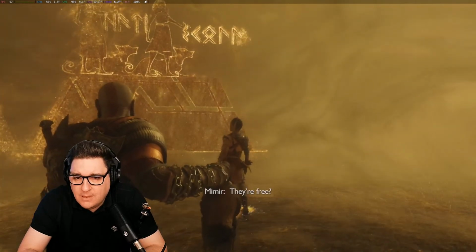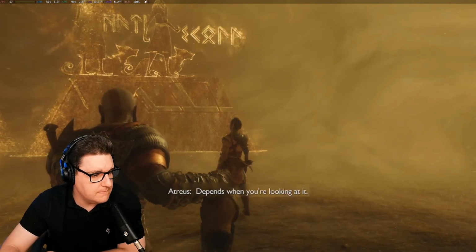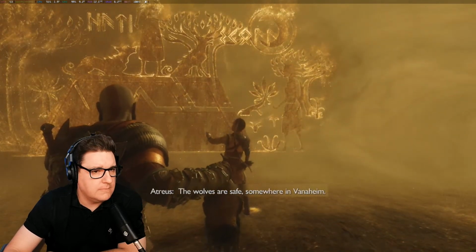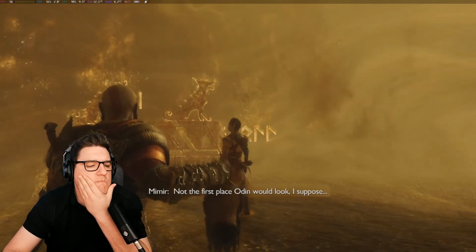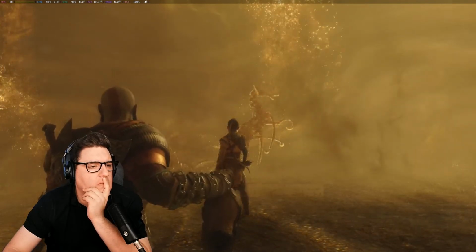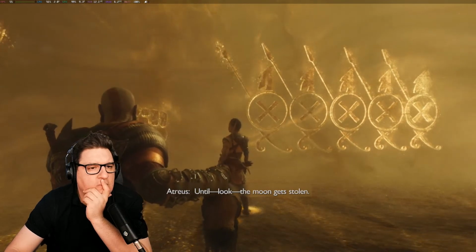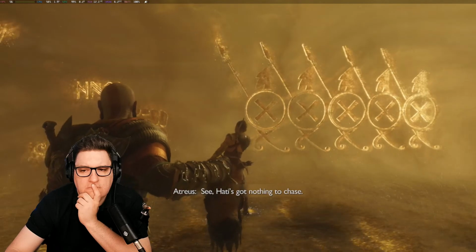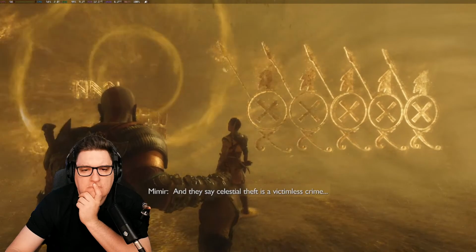Odin captured them because he thinks it'll help him control when Ragnarok happens. You free them. They're free. Is this the past or the future? Depends when you're looking at it. Spoken like a giant. The wolves are safe. Somewhere in Vanaheim. Not the first place Odin would look, I suppose. There they are, chasing the sun and moon. Old habits. Until, look, the moon gets stolen. Somehow. Atreus. See? Hati's got nothing to chase. And they say celestial theft is a victimless crime.